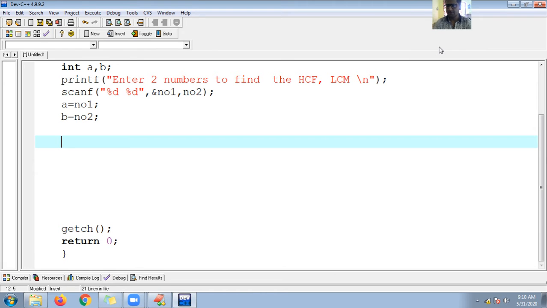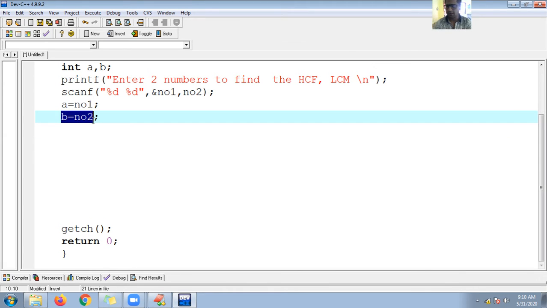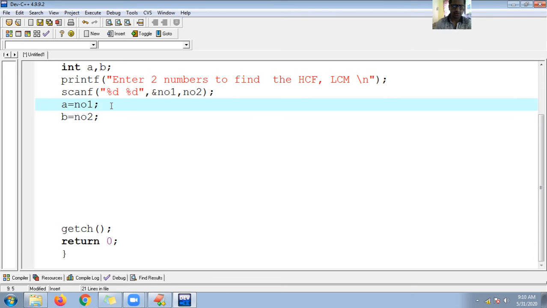What is the value that has been entered? Suppose if you look at the example, in this a, let us calculate. We'll calculate HCF, and one will calculate LCM. Okay guys, and b will hold LCM. We'll hold b into LCM.